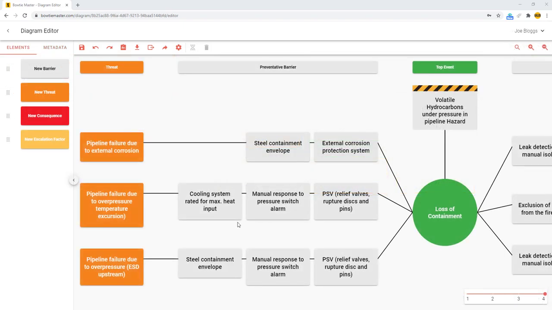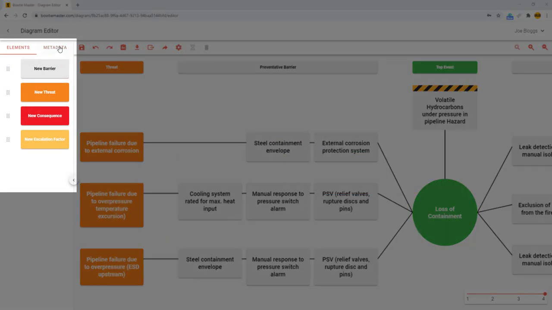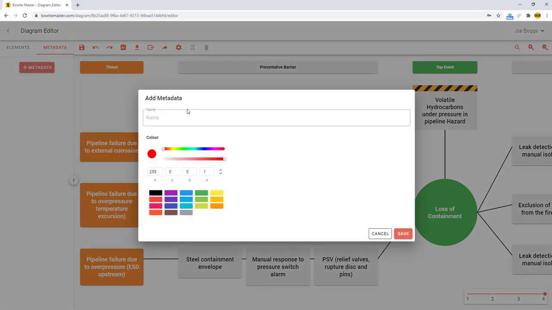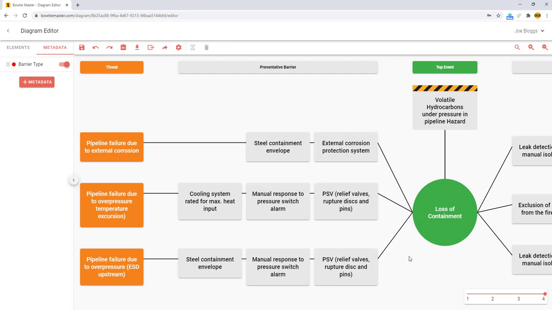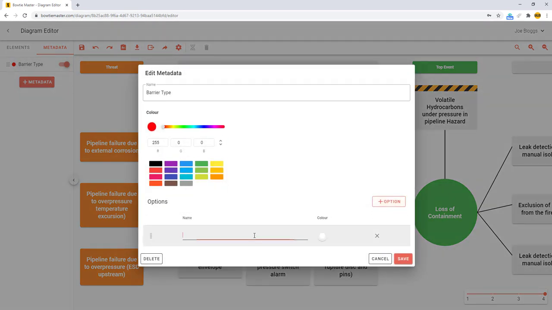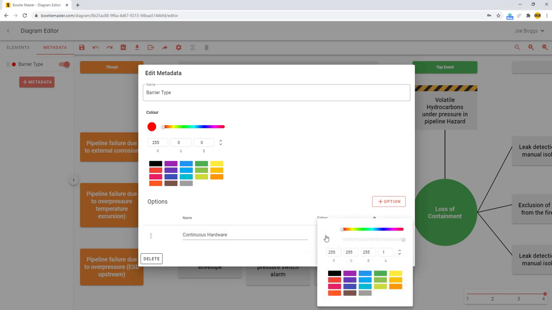To add some new metadata, go into the metadata side menu and click Add Metadata. Here we'll add some new metadata called barrier type. And we'll make this a drop-down list by going back into the metadata and adding some sub-options. You can change the colour of each item in the list to make it stand out.